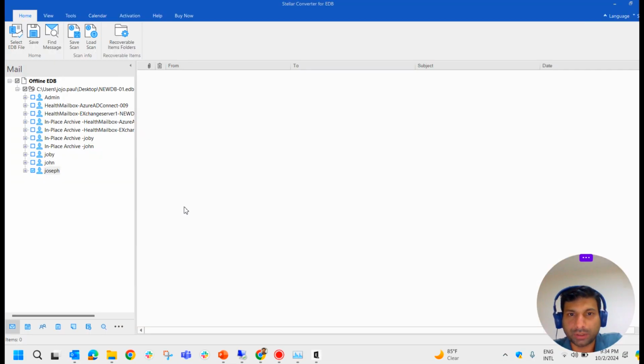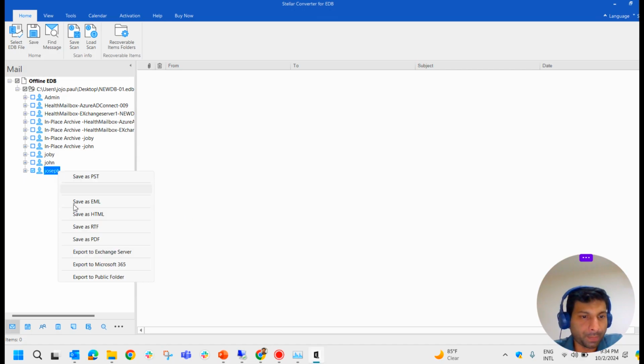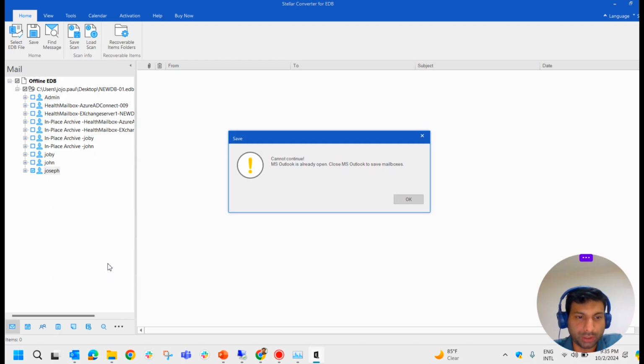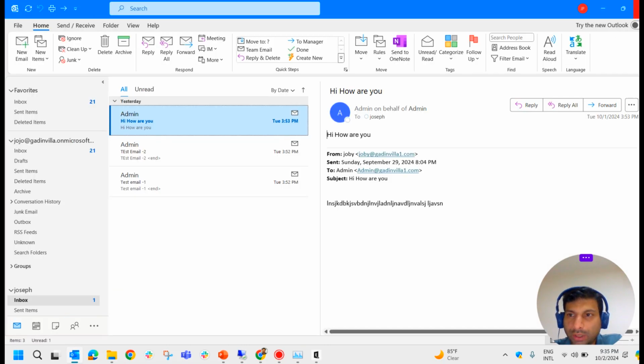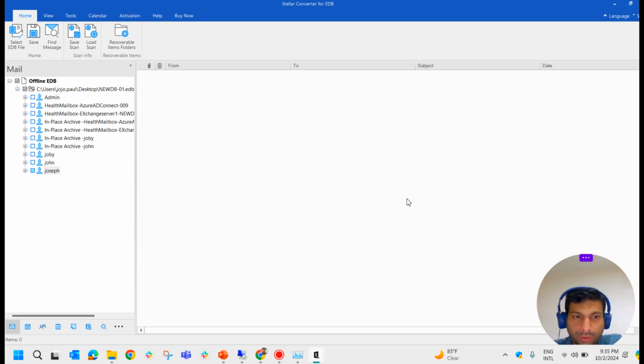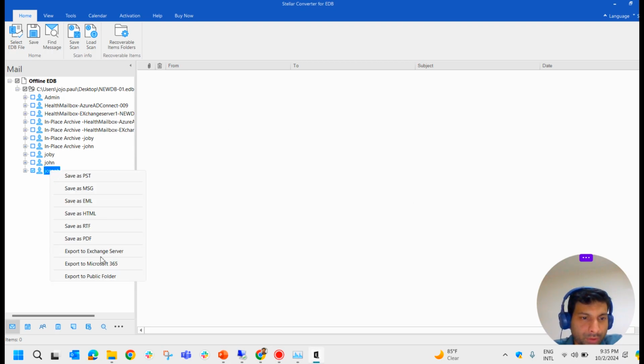Now let us check the second option of Stellar Converter for EDB, which is nothing but export to Microsoft 365. So the same mailbox I'm going to export to Microsoft 365. So let me click on that. As I have opened the Outlook, it is not allowing me to do that. So let me close that. All right, let me do it again.